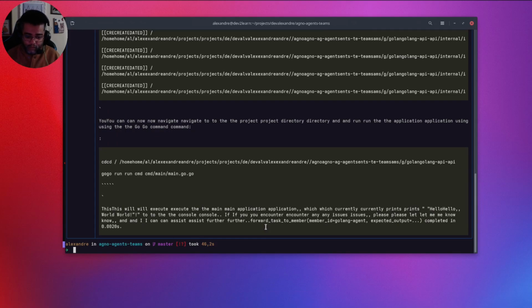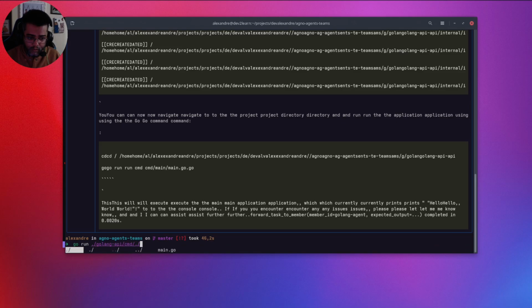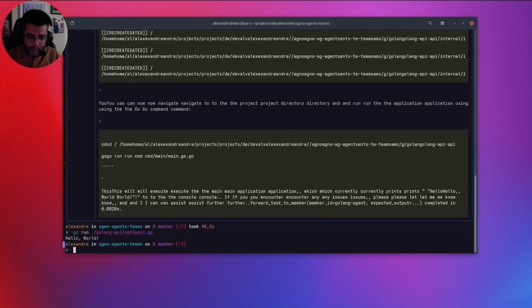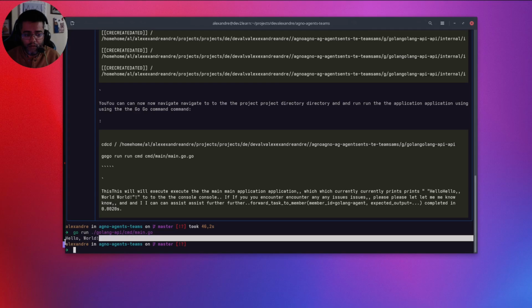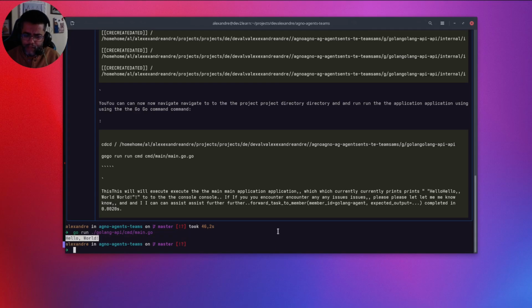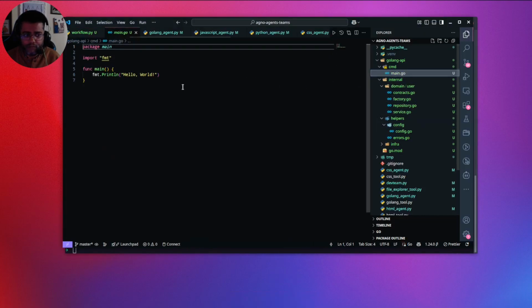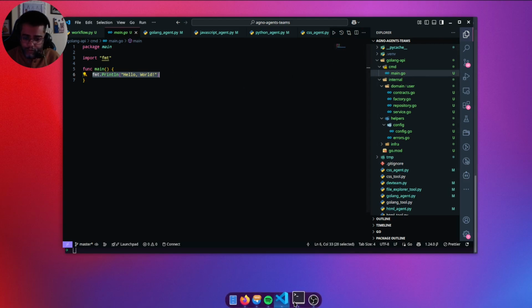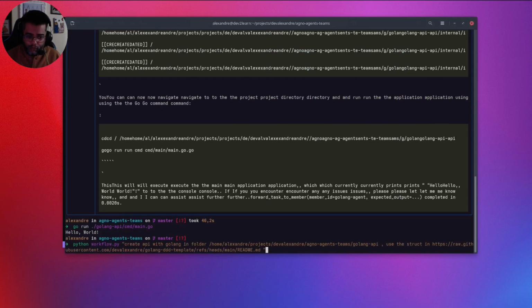Let's try to run this, and I think it works. Run. This is hello world. But I think this should be an API. It didn't create the API, only hello world. Then I use my workflow again. Remove it.